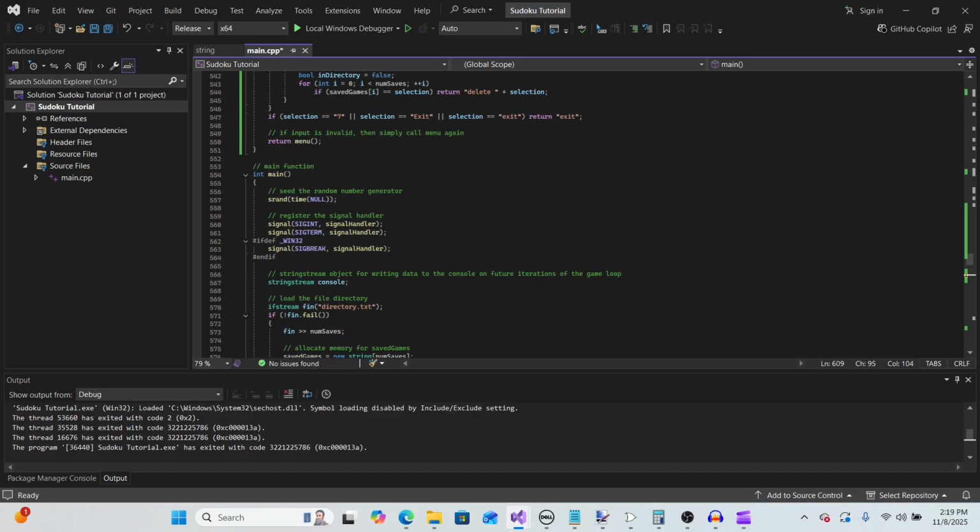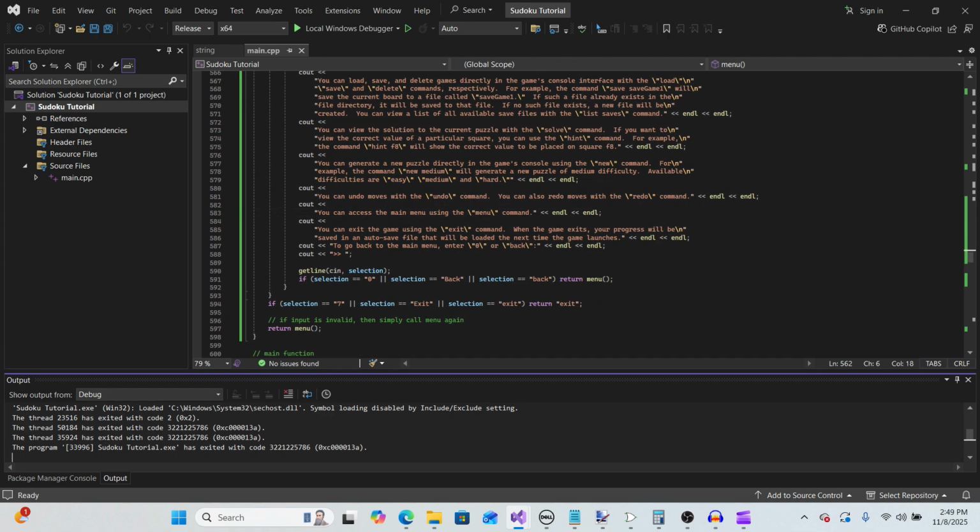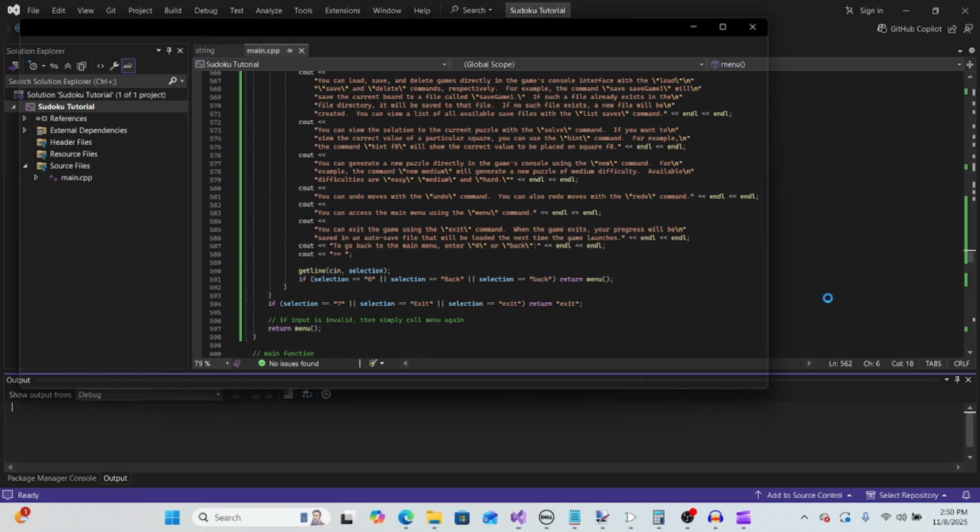Now, the last thing we need to do to finish our menu is implement the help option. This will display a message to the user explaining the rules of Sudoku and how to operate the game's interface. After displaying this message, the user can go back to the menu again, as with the other options. With the addition of a main menu, our program is starting to feel like a real application.